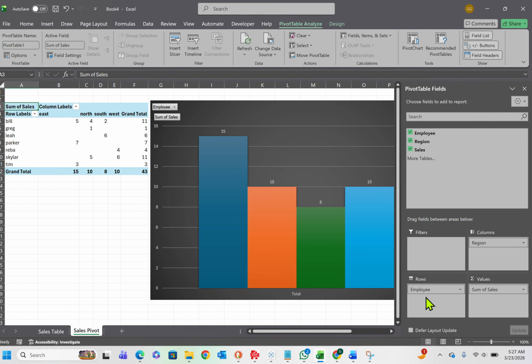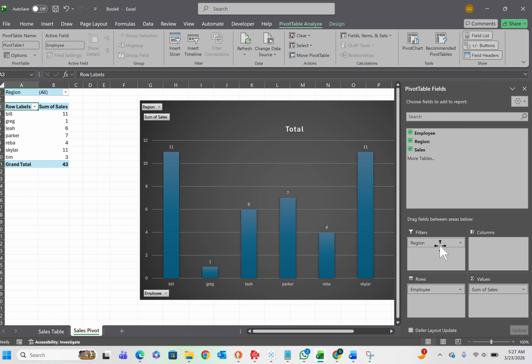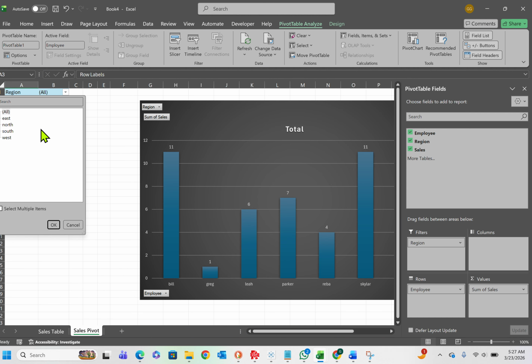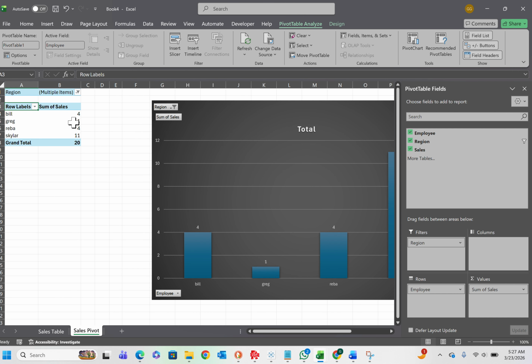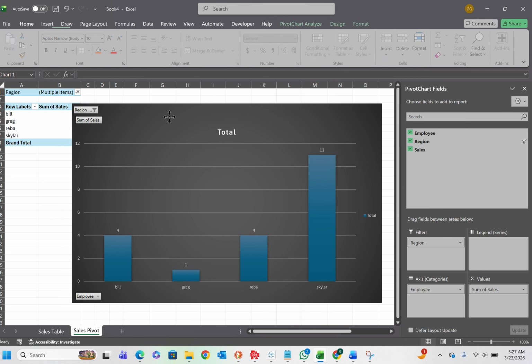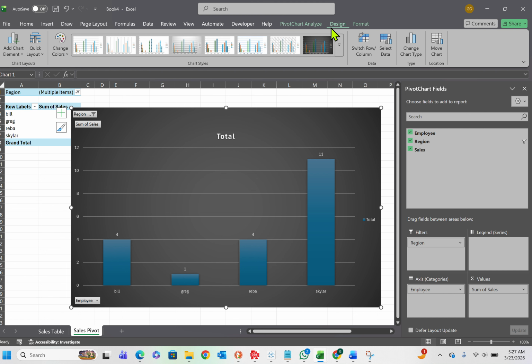See if I put the region on there. So sum of cells for that, and then I can select the region like this. I like to select multiple, and then you can say I'm just gonna pick, I want to see what north and west did. So the people from the north and west and what sales they made. And then for the pivot design format.